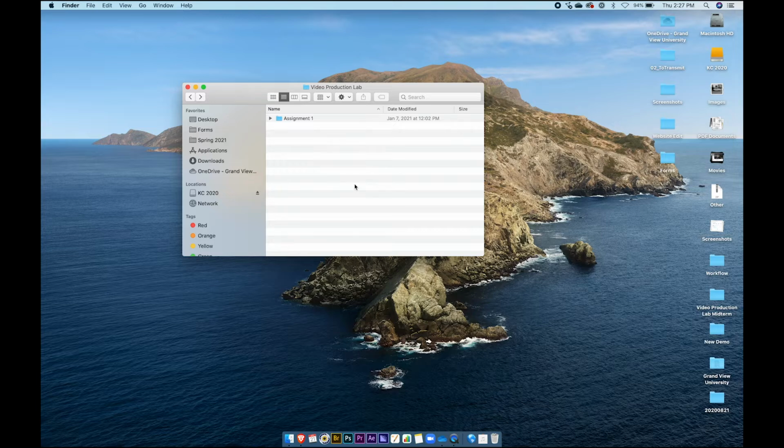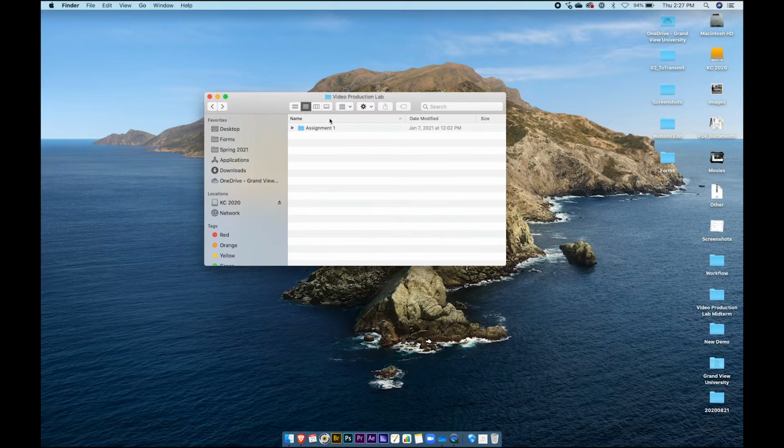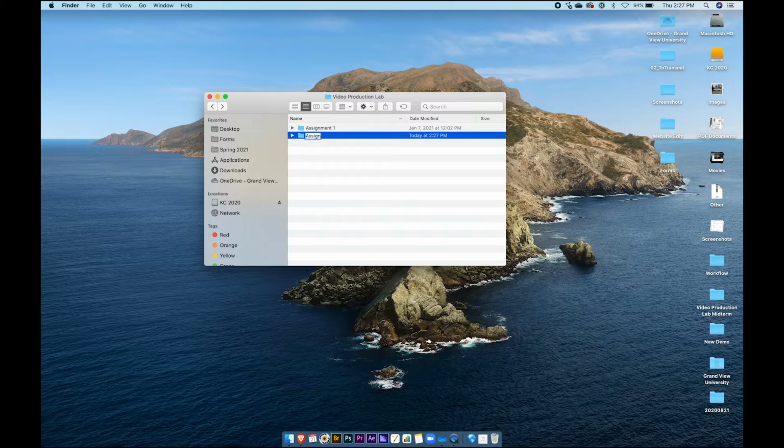So on your computer or external hard drive, you should already have a folder for this class called Video Production Lab. Inside of that folder, you already have a folder for assignment 1 that you made for your previous assignment. Go ahead and make a new folder for this assignment. Go to File, New Folder, make a folder for assignment 2.